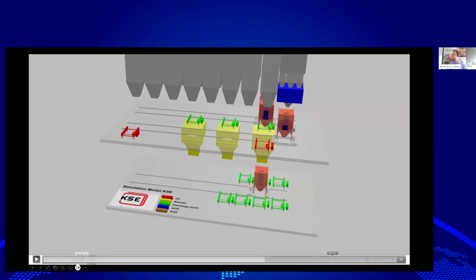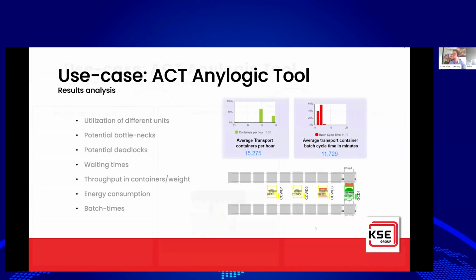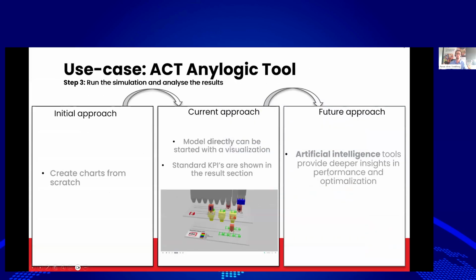So then when we continue, in the future, we want some artificial intelligence tools inside the model to improve things. You can think of silo allocation, but also maybe waiting times. How can we improve this? But this is really a step for the future where we are not at the moment.